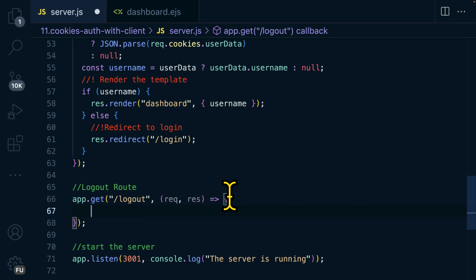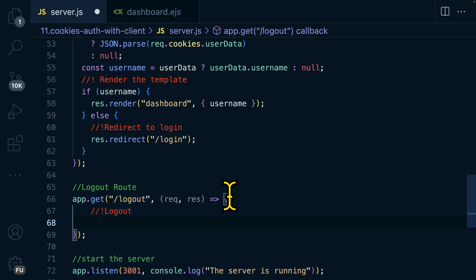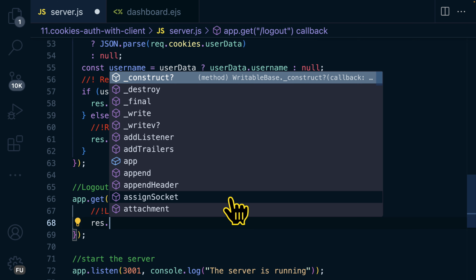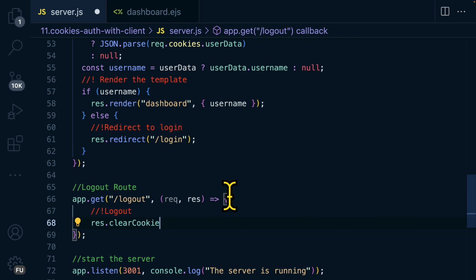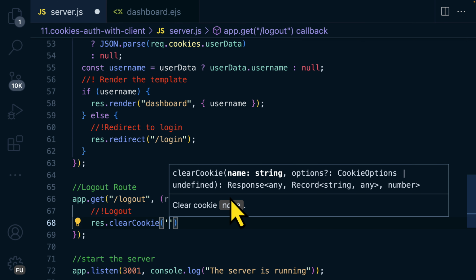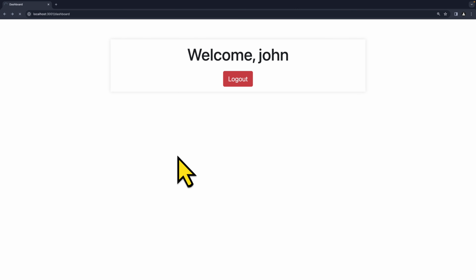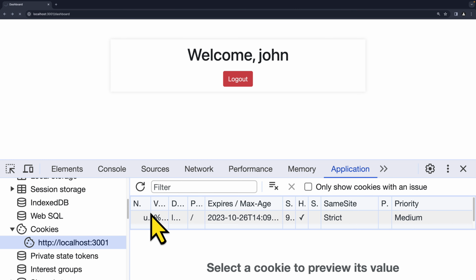So how are we going to log out? And Express makes it easy by using a method on the response as clearCookie. So here I will say logout, and it's going to be res.clearCookie. And we are going to pass in the value that we used when we were creating the cookie.